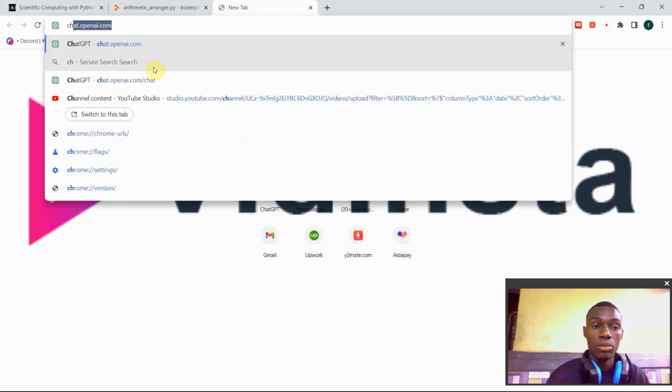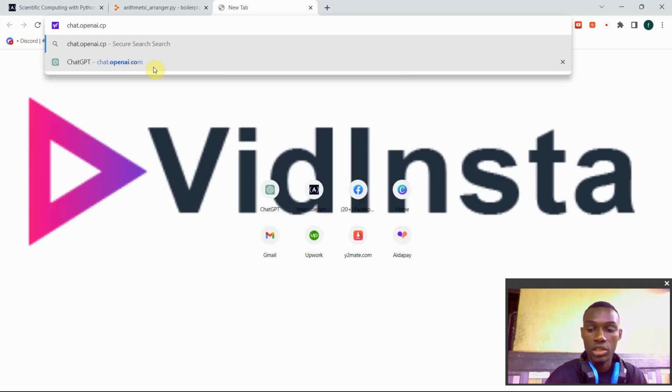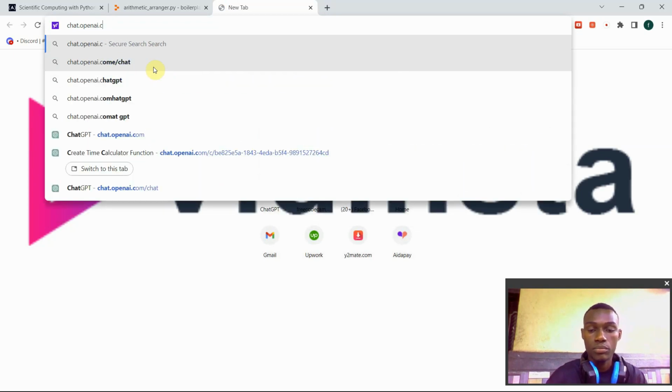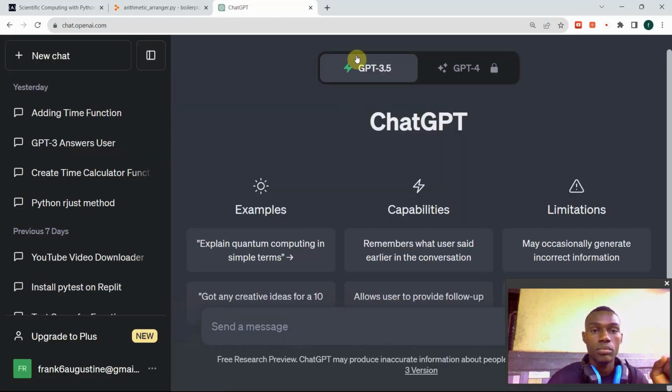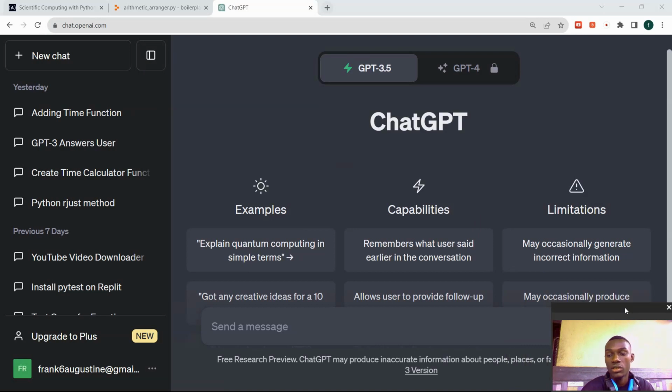Okay, simply type in chat.openai.com. Okay, now it has opened. This is my ChatGPT. Okay, here's my ChatGPT account. Right here we are going to paste the assignment, and ChatGPT will do it for us.